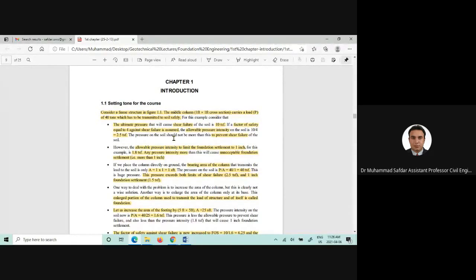So what we are going to do, the ultimate pressure we need to estimate, and we need to estimate the allowable pressure. What is the ultimate pressure? What is the allowable pressure? Now we will find out. The ultimate pressure that will cause shear failure of the soil is 10 ton per square feet, if a factor of safety equal to 4 against the shear failure is assumed.